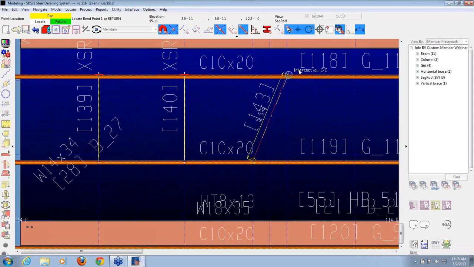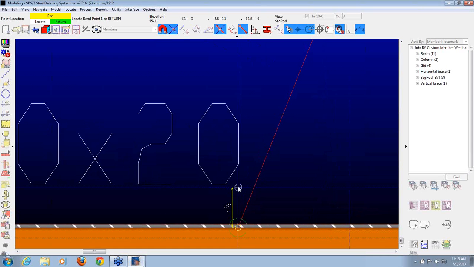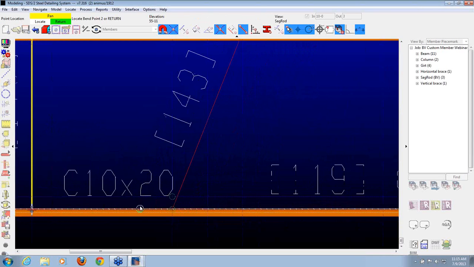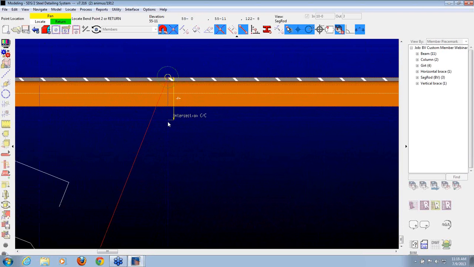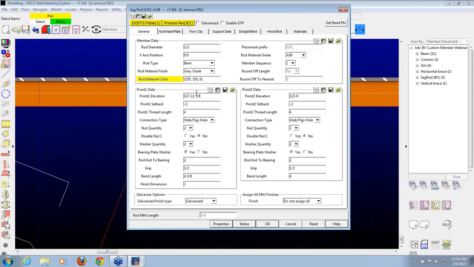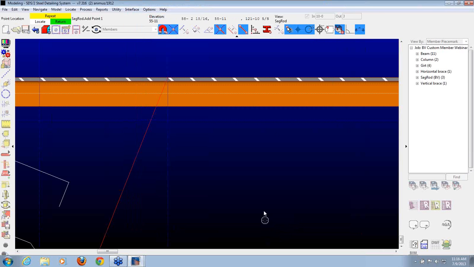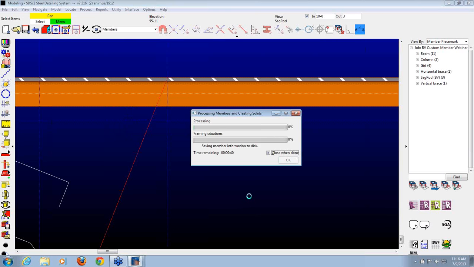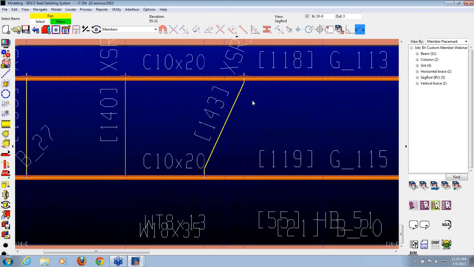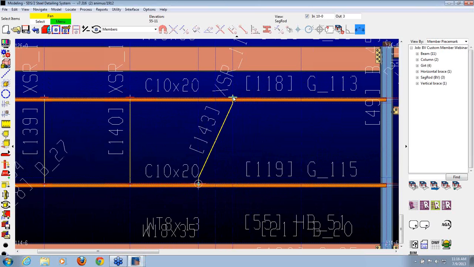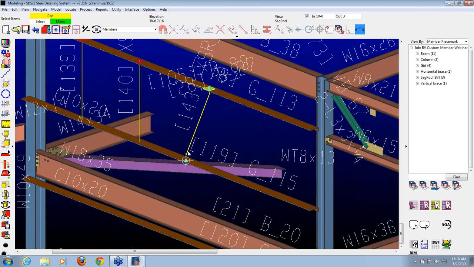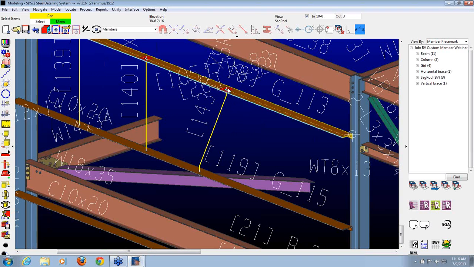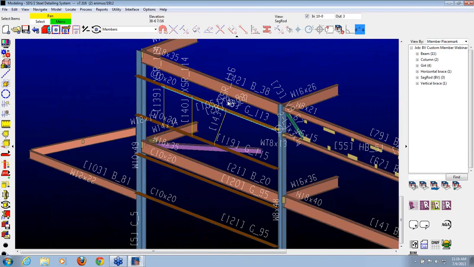When I do that, it's going to ask me to locate the bend location, the bend point. I'll pick there for my first point, and I'm going to pick here for my second point. Again, same information for the connection types, rod sizes, all that sort of stuff. I'm going to say OK and process this. And so now I have a bent sag rod based on the points I picked. So if you need to put a little bend in there, you can specify where that bend location is.